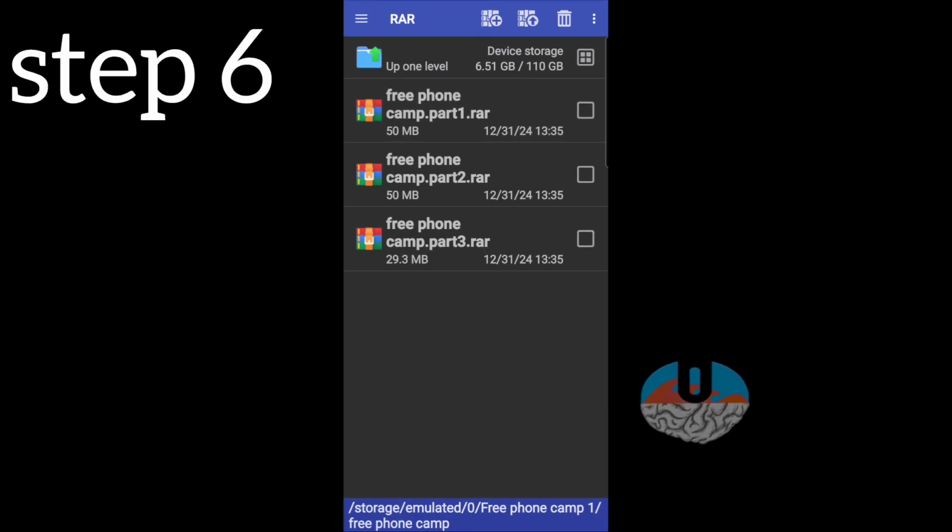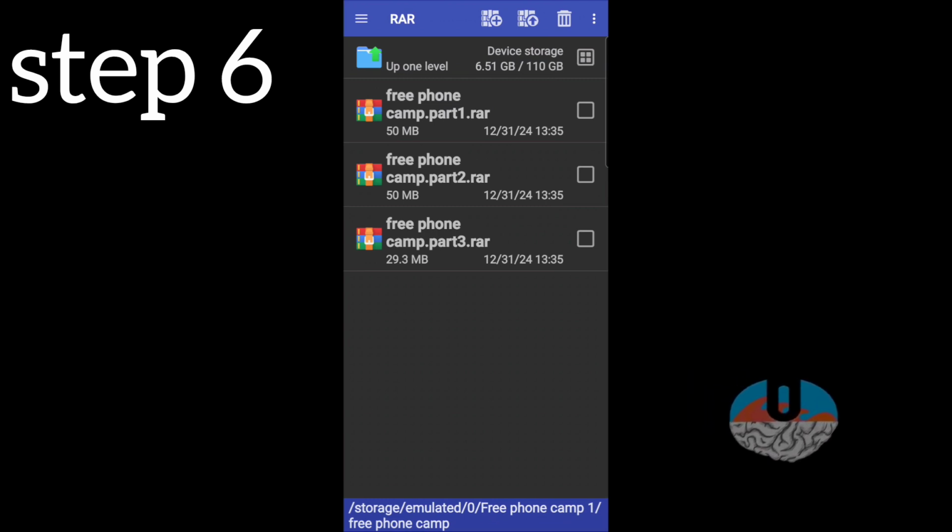Step 6. If you want to extract several related files, you must select them all and start extracting.